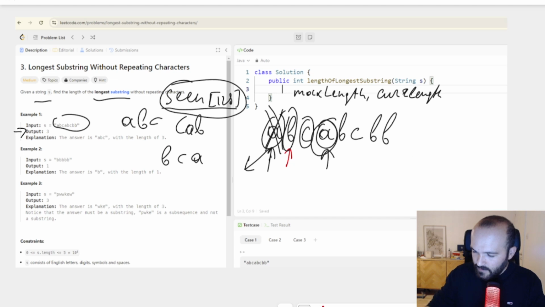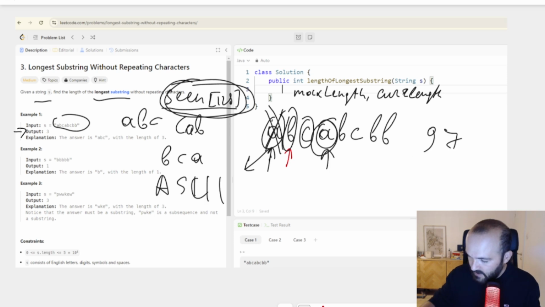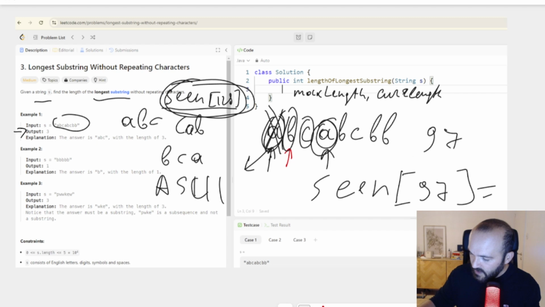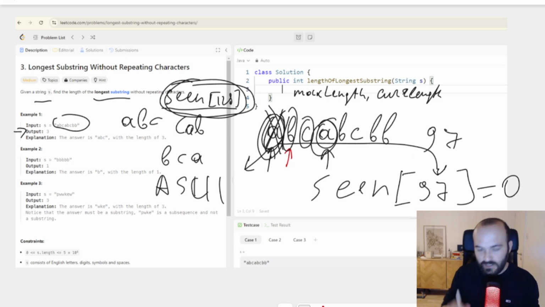So how are we gonna use this array? If you haven't seen this technique, I will explain it. You know that every character has an ASCII value, right? And the ASCII value for A is 97. When we encounter character A, we will store the index of the character at index 97. So whatever the ASCII value of A is, in this case 97, and the index of A at the moment is 0, so we will store 0 in that array.